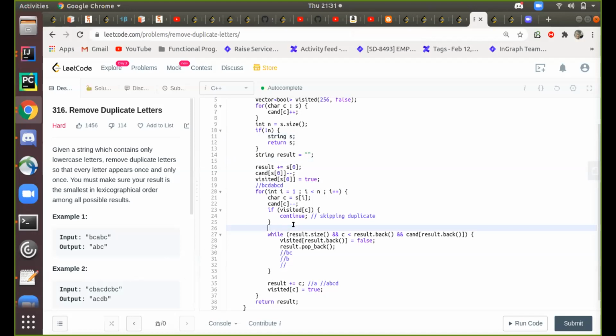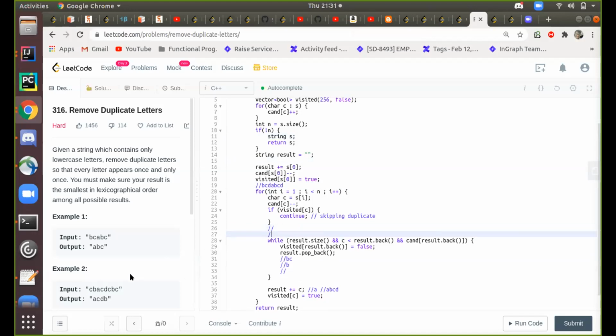Okay, so in that case, what will happen for the second example? First, he will go with C, then B. So B will remove C. B will be at that position. When he comes to A, he will also remove B. Why is he removing B? Because B and C are still present in the future string, correct? Yeah. So A will remove both of them.